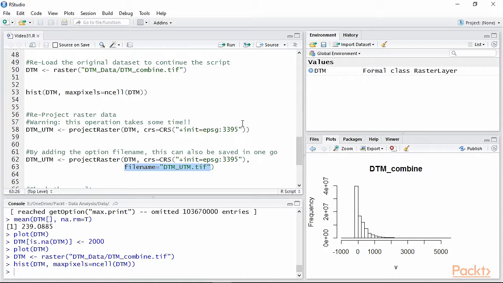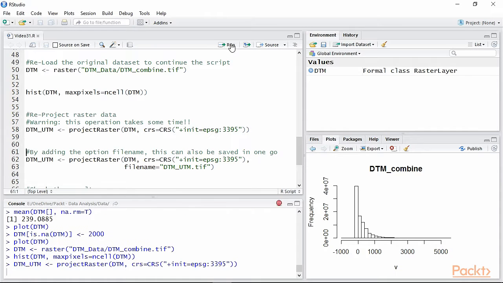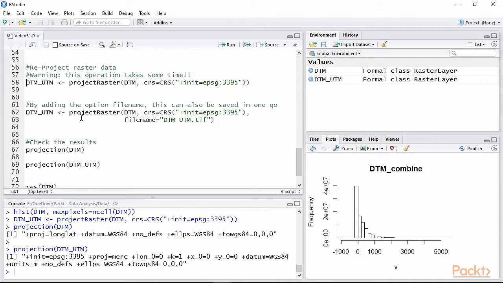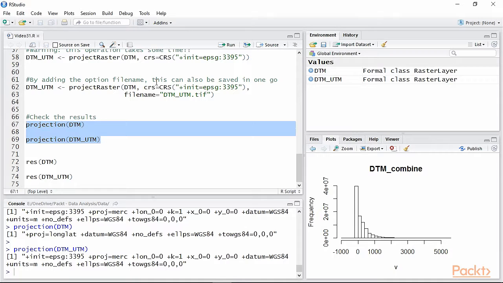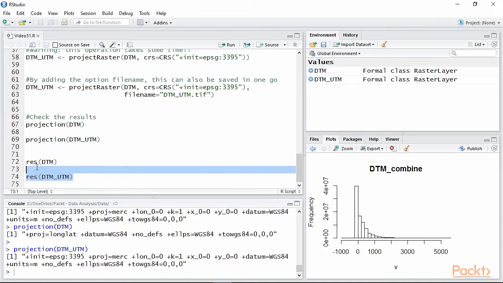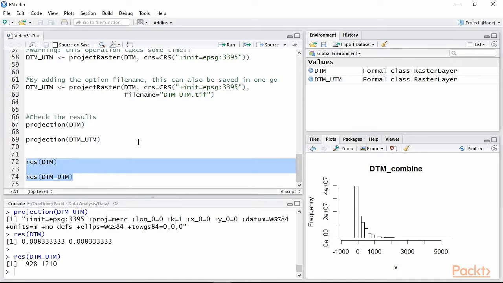Please be aware that reprojecting a raster takes some time. To check our results, we can once again use the function projection to print the projections of the original and reprojected raster. We can also check the resolution of the new raster. As you can see, it's not precisely a 1 kilometre resolution, but it's very close to it.